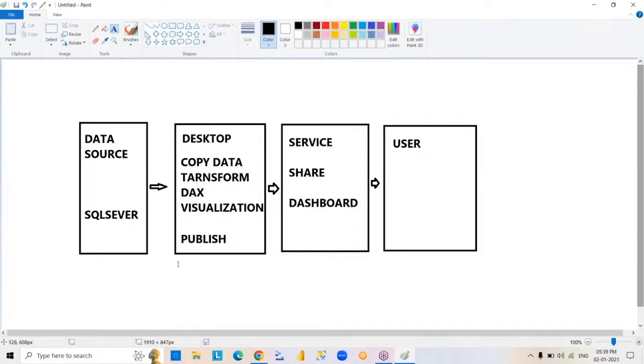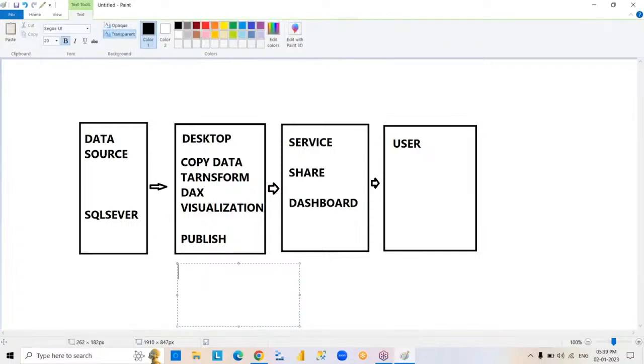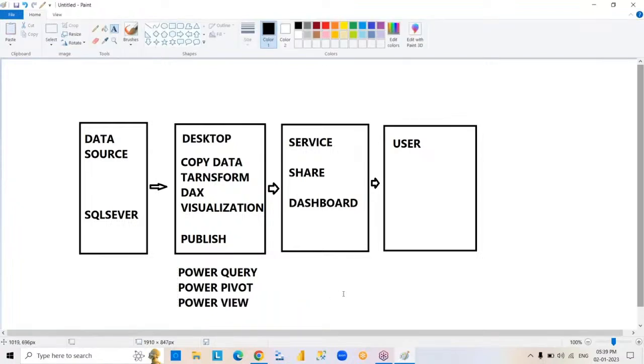See, your important thing is coming to the desktop environment. Here only we have building blocks of Power BI. The building blocks of Power BI are Power Query, Power Pivot, and Power View. Power BI development means these activities only. No doubt. Power Query, Power Pivot, and Power View.